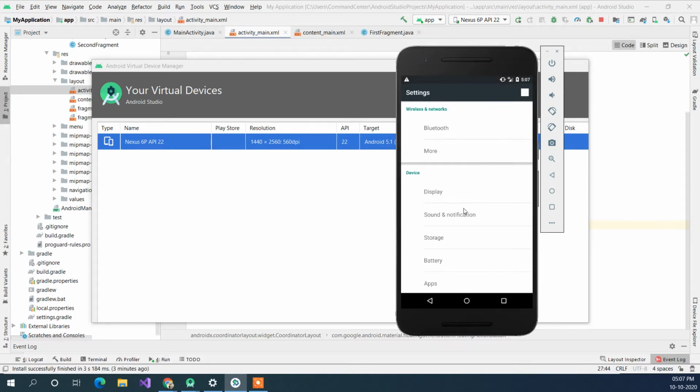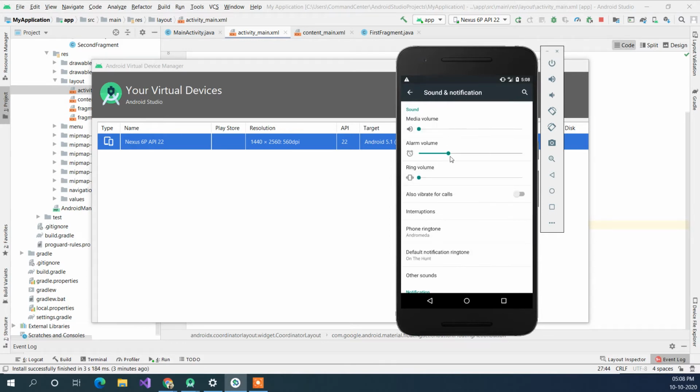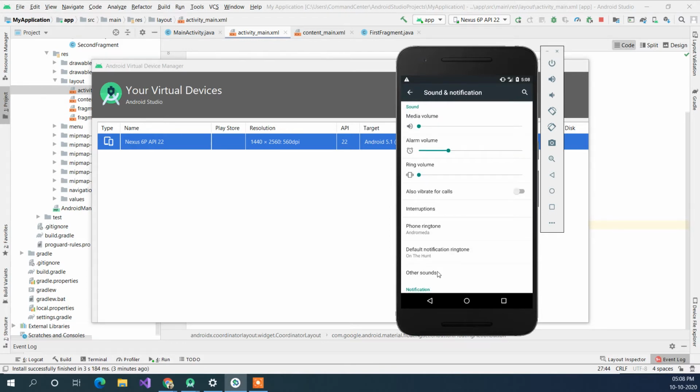and inside that setting we need to go to the sound and notification, and from there we need to go to other sounds, and here you need to disable this. Most of the time it was because of this, but it will be good if you disable all the sounds, and it will not produce any sound after that.